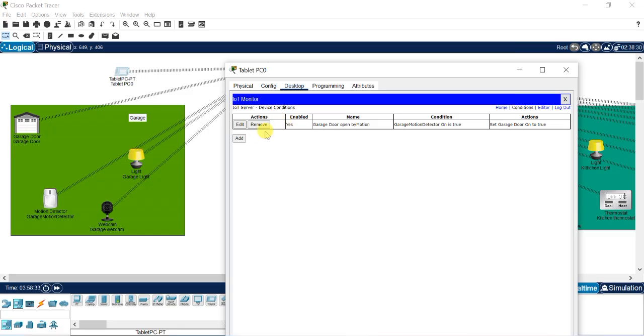So you can see here that you can edit and remove the condition, and its name is garage door open by motion, and the condition is garage motion detector is true. Action: set garage door on true, which means if the motion detector detects some action, then the garage door will open.